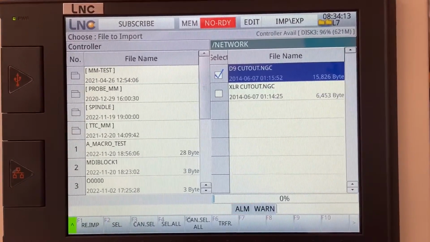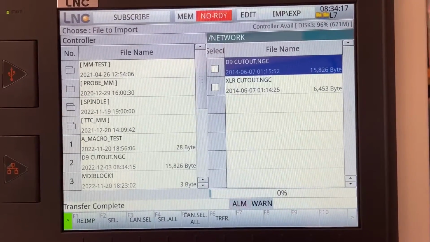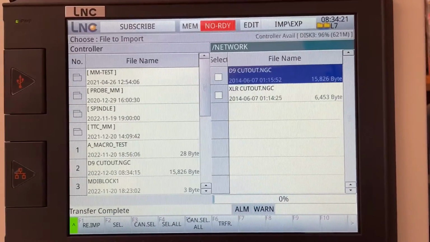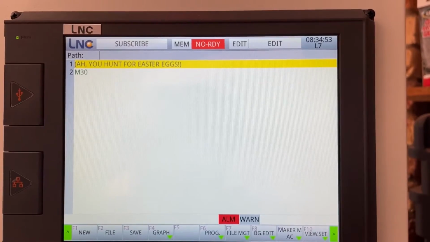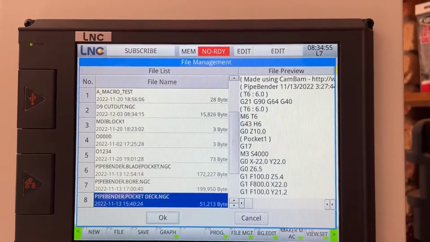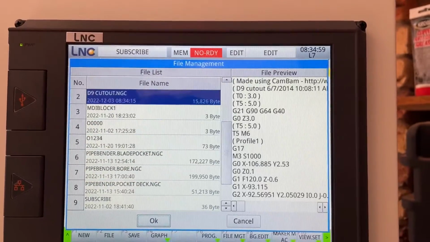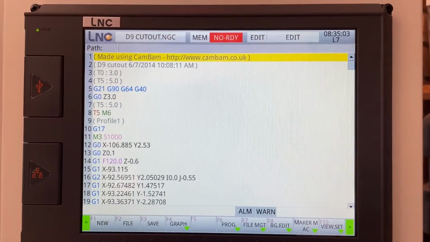We'll go select, and we'll go transfer. And our file has now been copied over to the onboard memory on the LNC controller. I go back to program, go to file, and there's my file that I've just copied across. And we're good to run that now.